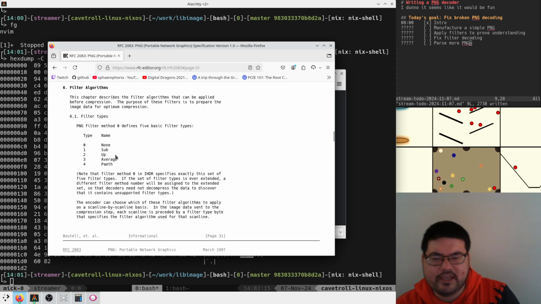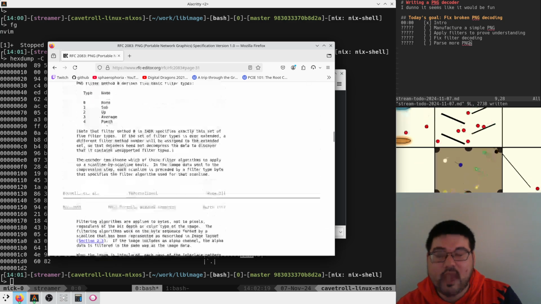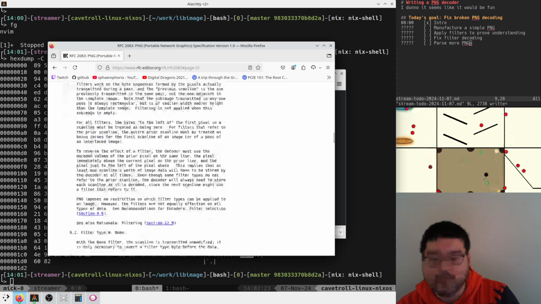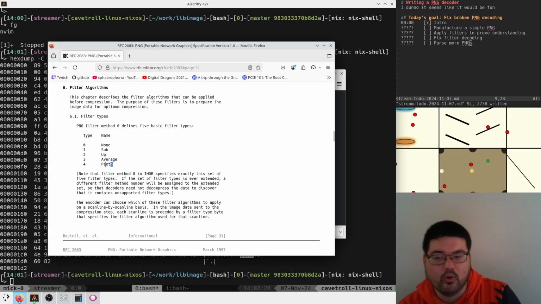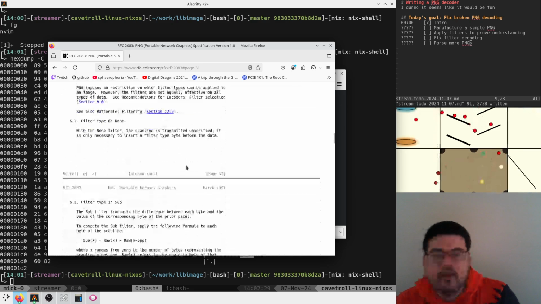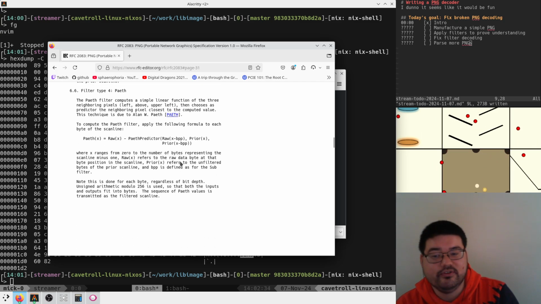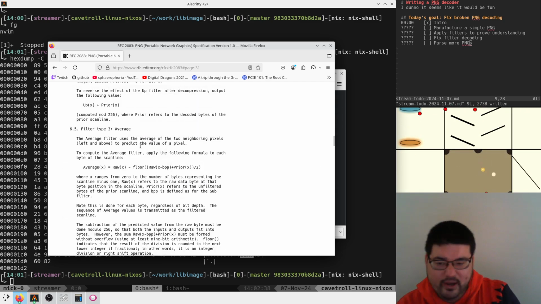In some cases, they might say, hey, instead of looking at the actual pixel value, could you look at the difference between me and the pixel before me? Or the difference between me and the one above me? Or the average of a few? Or Paeth? I don't know what these are. But in order for us to decode PNGs, we have to apply these filters. That's today's goal.